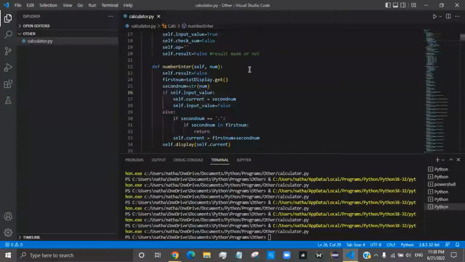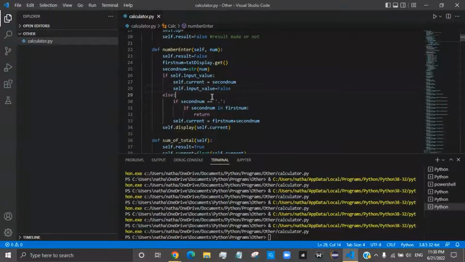The first if statement is if input value is true. So if input value is true, then we would set the current one equal to second num, and then we set input value to false. This is because after we input something, we don't want to loop through it again. So that's basically what happens if it's true.